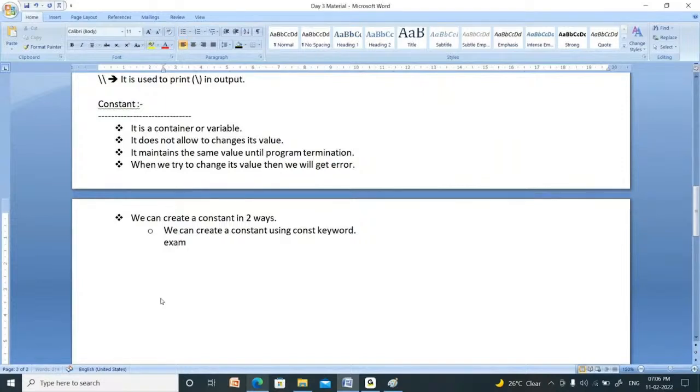For example, I want to create a constant. Its name is pi. What is the value of pi? 3.14. Is it float or double? It is float. So pi equals 3.14. It is float, and it is simply called a variable. We can change its value.